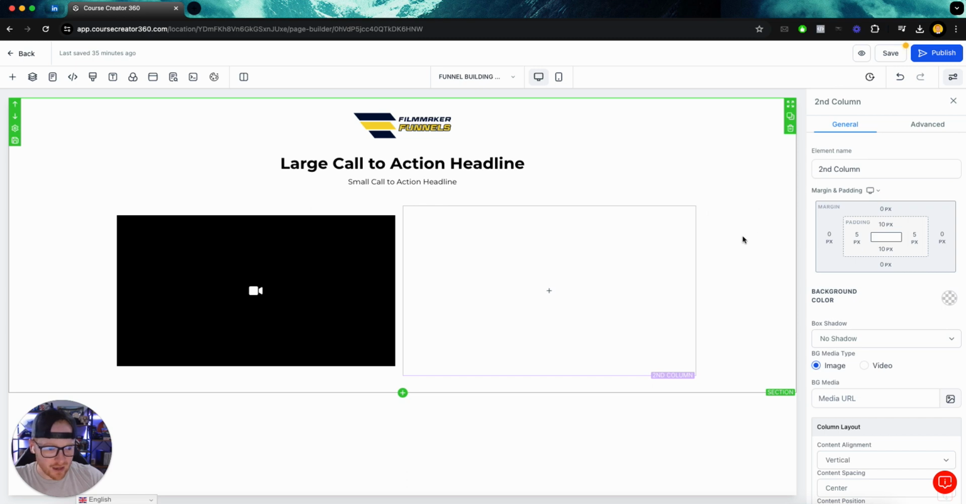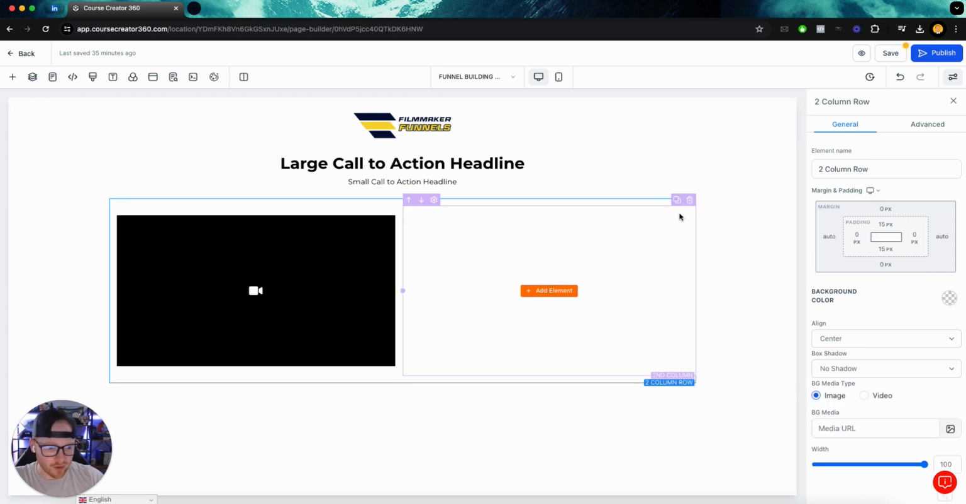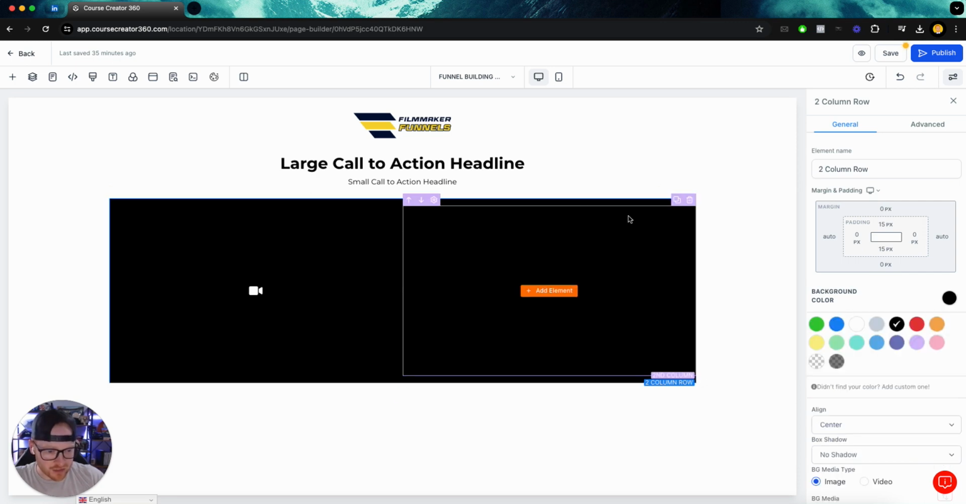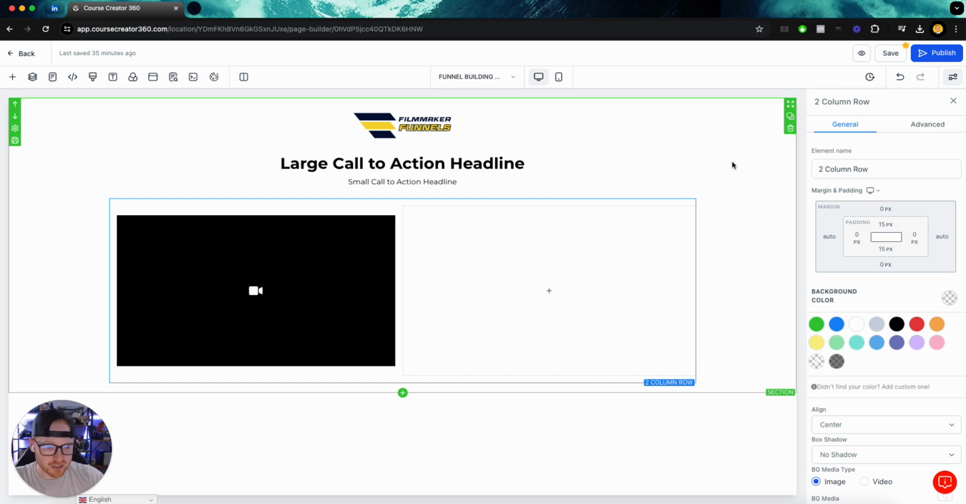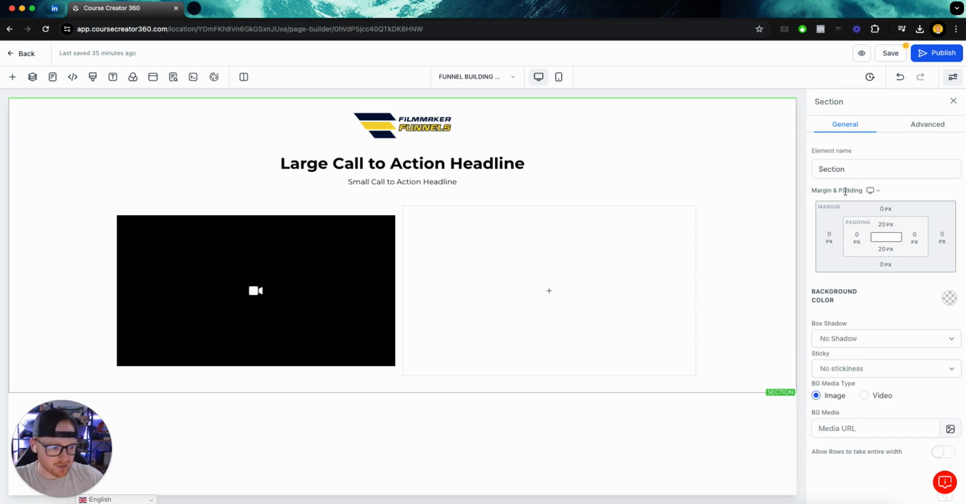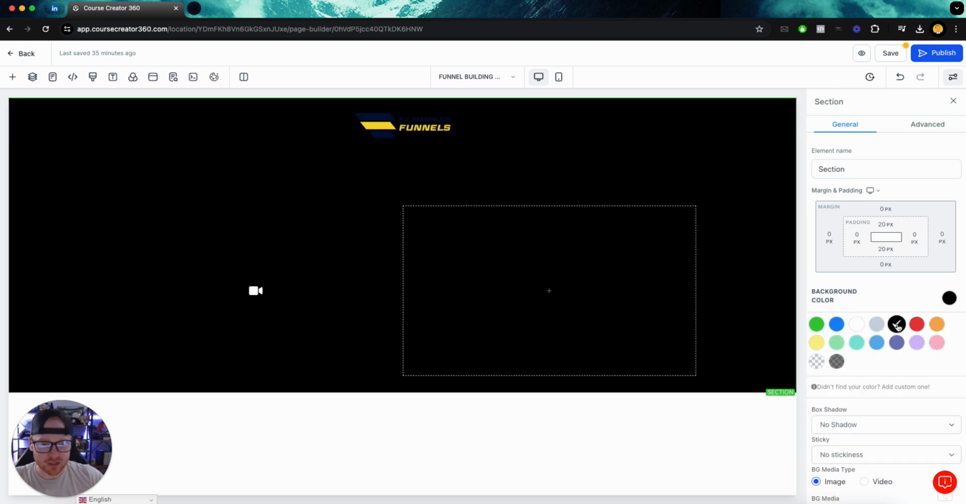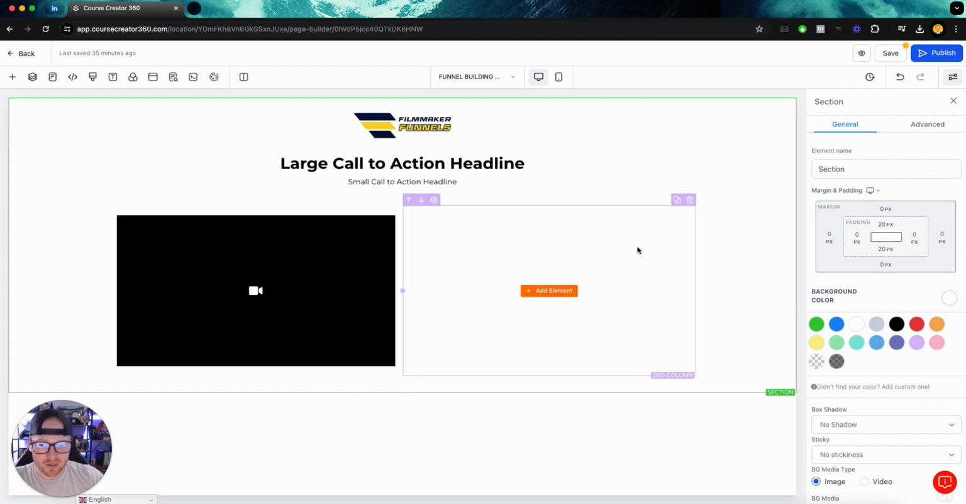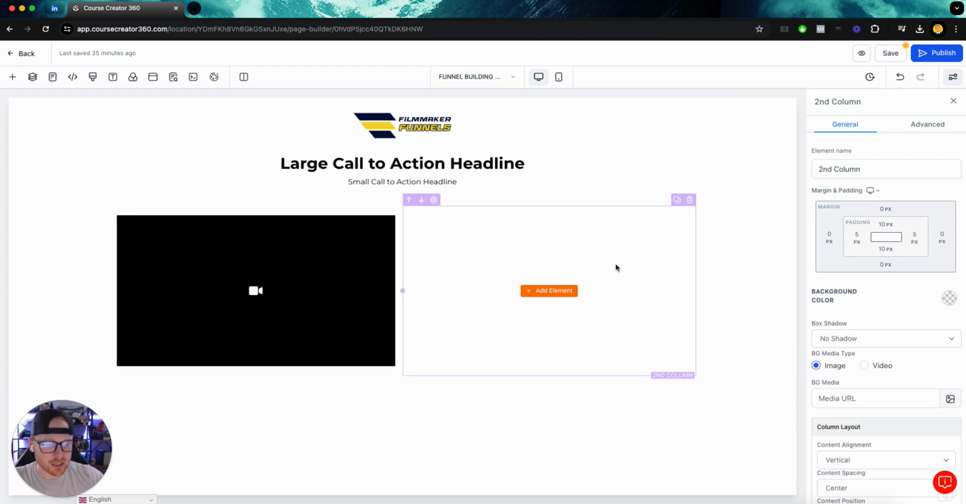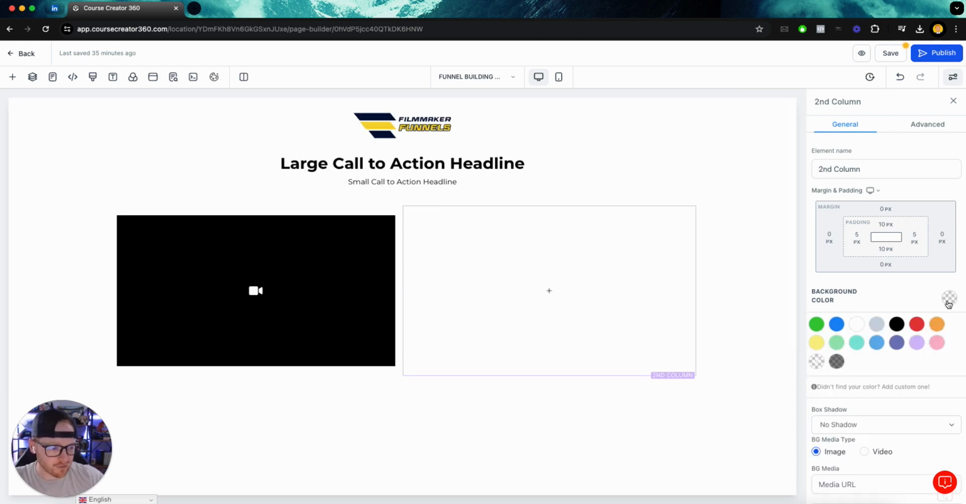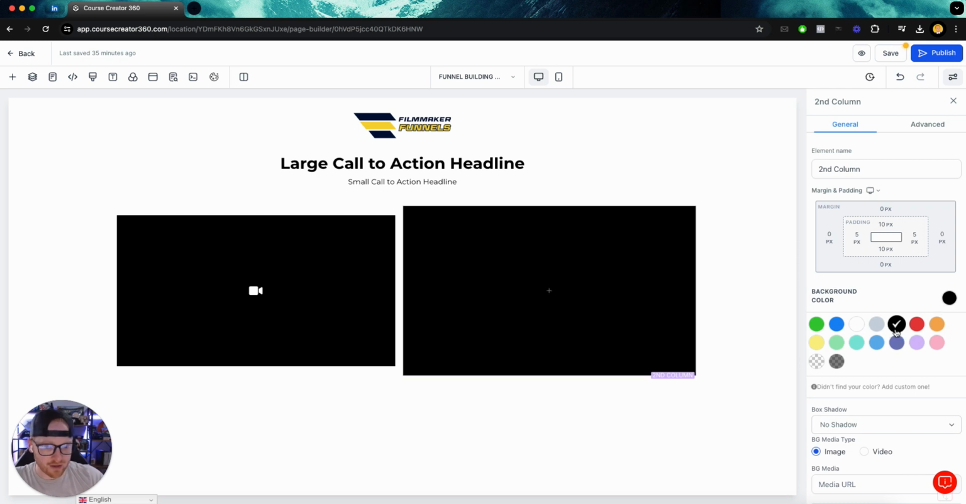So let's say for the case of this example, I want to change the background of just this row. I can go ahead and select this blue area and change the background. It will change the background of just that row. If I want to change the background of the whole page, I can select this green area and change the background there. If I want to select the background of just this section, so just this side of the row, I could do that.